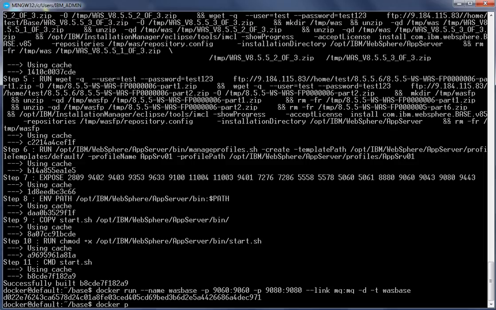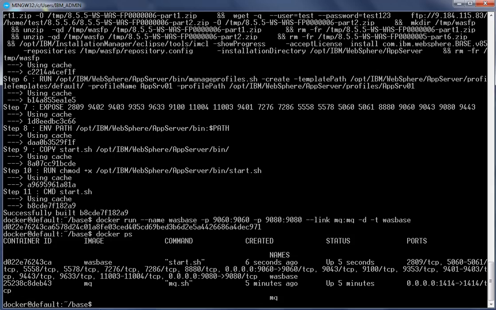So let us verify by giving docker ps. We could see both the MQ and the VASBase containers are running. Let us review the VASBase container logs. Give docker logs -f --tail=all, and then the container name VASBase.